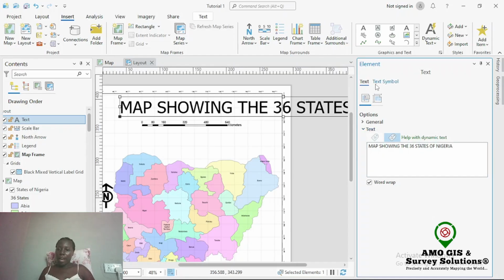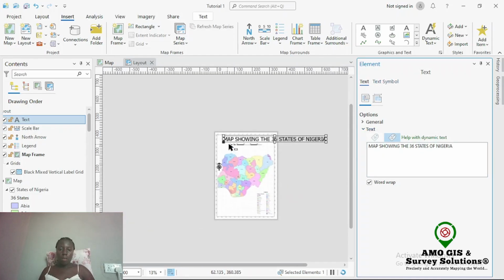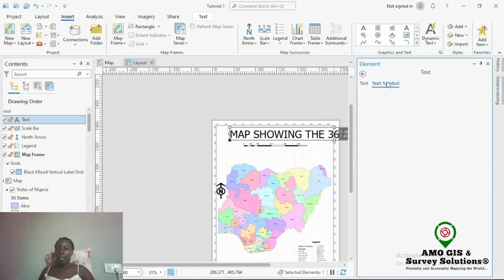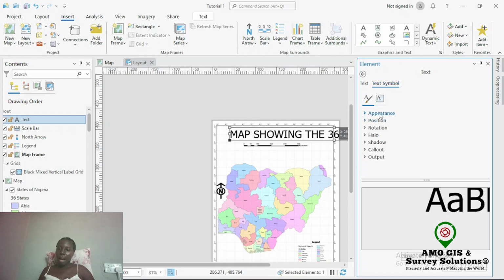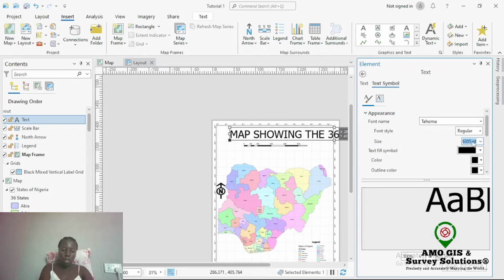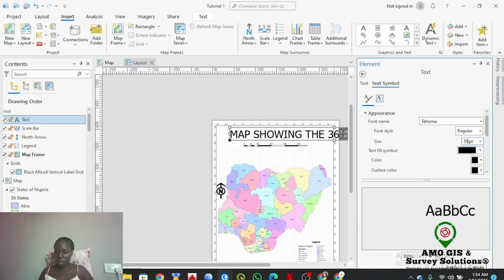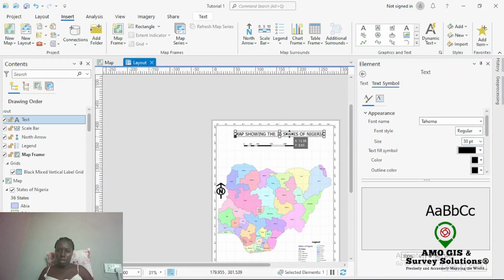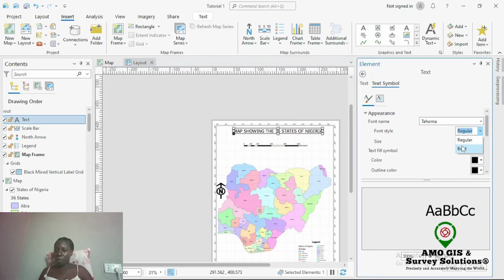All right, so we have that, but it's too big. What are we going to do? You come down to text symbols, appearance, and you edit the points. So we want this as, let's say, 30 points. Let's see how big or how small that is. You apply. You say, okay, this is nice. This is looking nice. Maybe you don't like the font. You start changing the fonts.